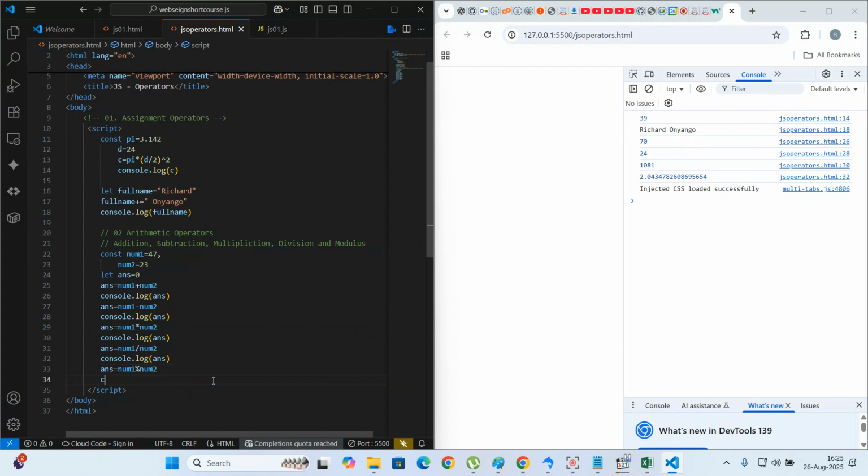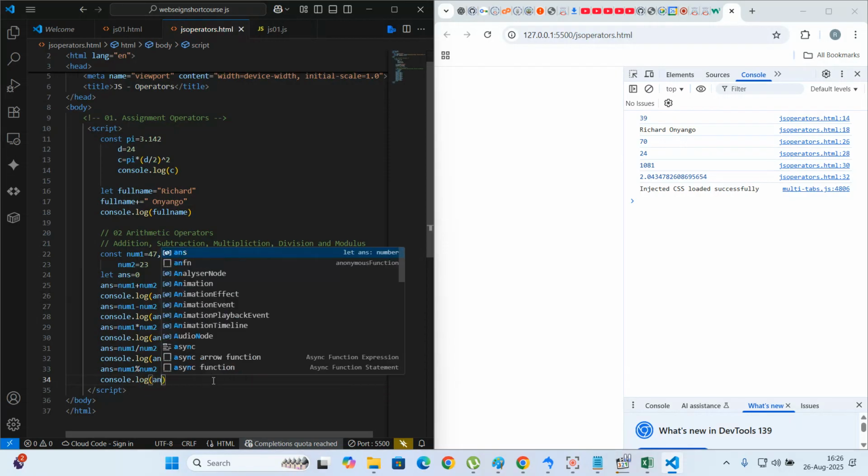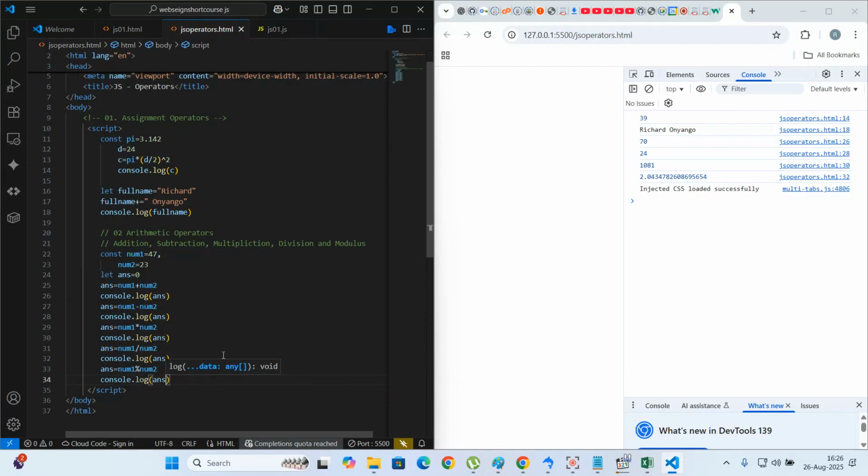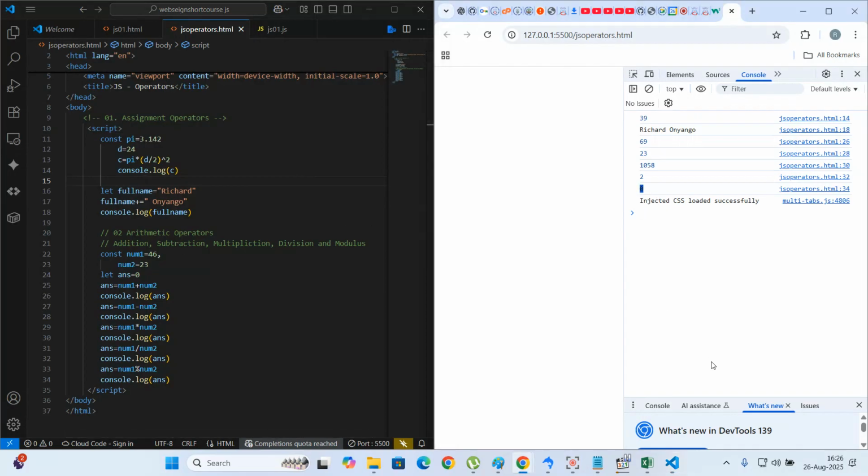Then I can simply say console.log answer. So you can see it is 1. But if this number was 46, it will actually be 0 because 23 divided by 46 is 2 remainder 0. That's what we have to put in here. Okay? So that is arithmetic operators.